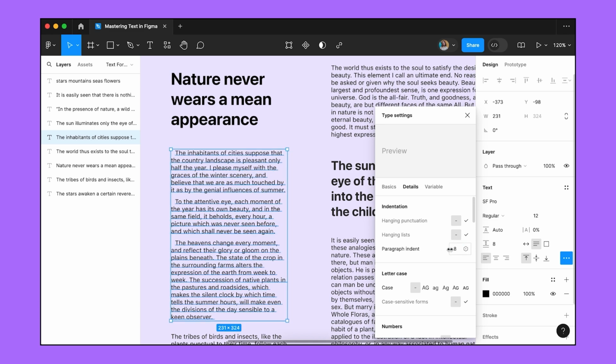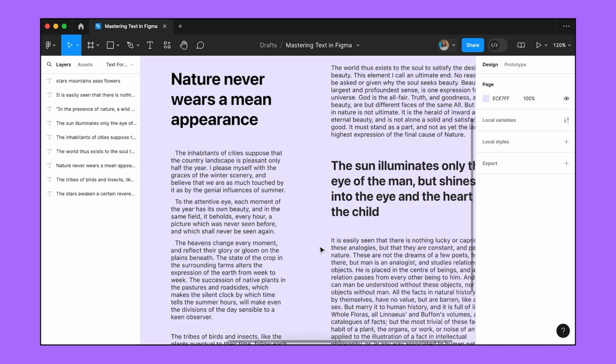Figma displays paragraph indent in pixels. Use this field to adjust the indent. Keep in mind that the indent settings apply to all of the text layer's paragraphs. To indent a single paragraph, create a separate text frame for it.